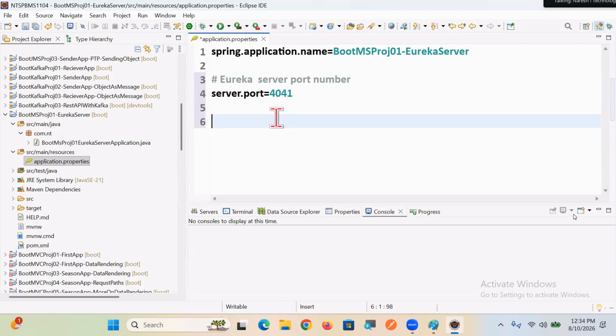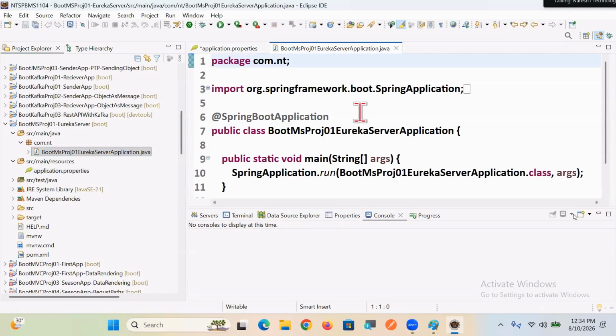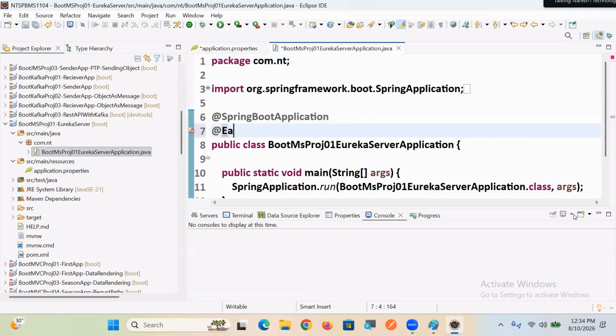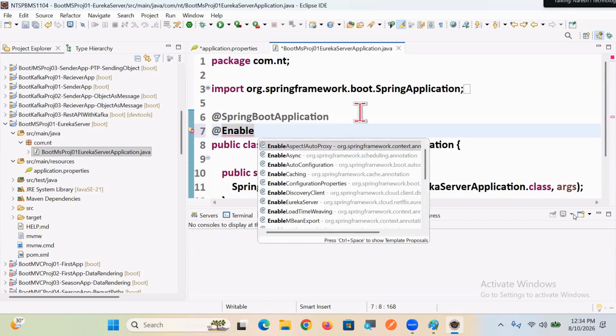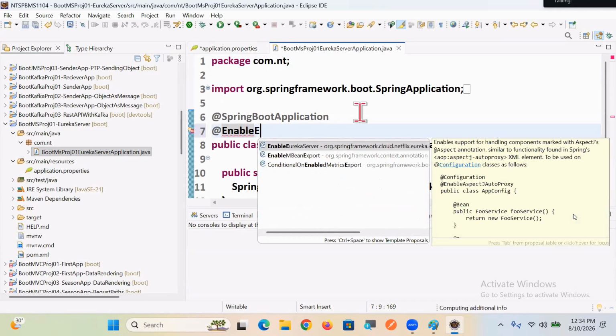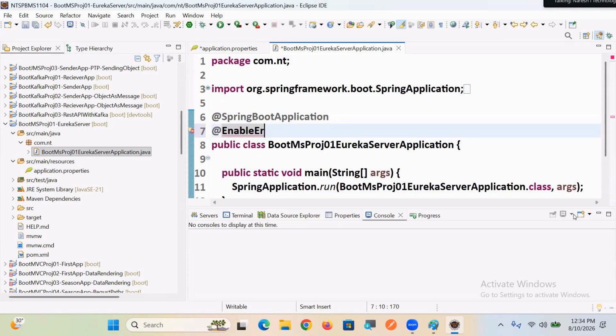Actually, with this Eureka, one more thing. Here you have to add one more thing: Enable Eureka server. That's good. Save this, guys. Saved. You run it.